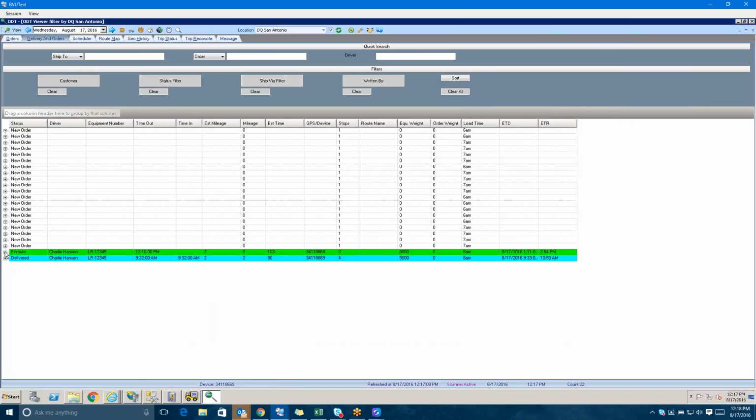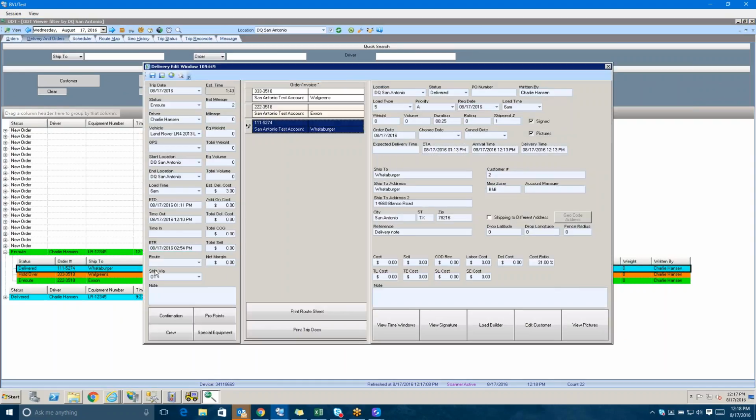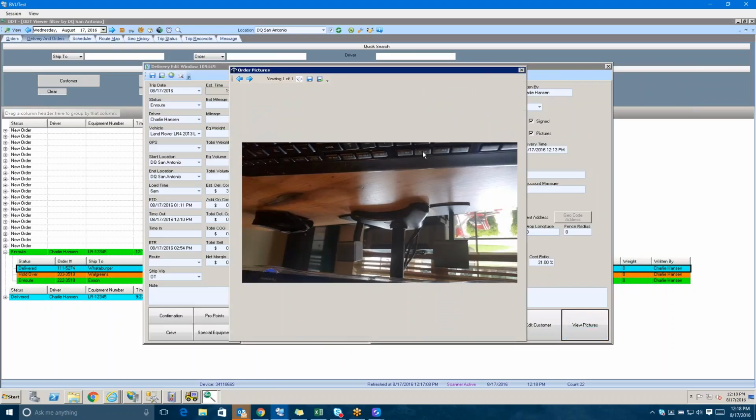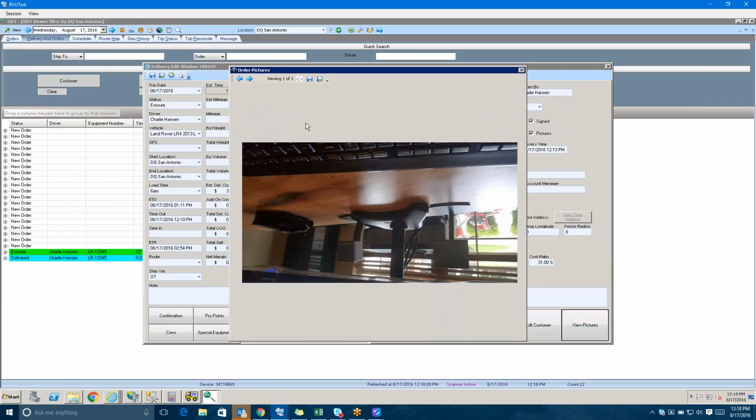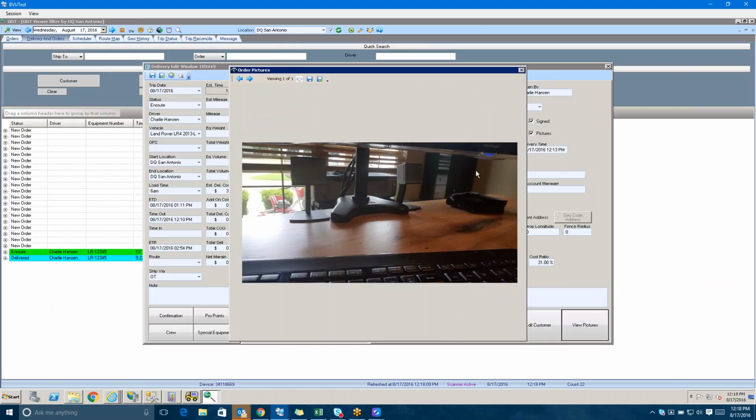And then on the other side of that is the picture icon. You can see that sign icon. So I've got a couple ways I can view the picture. If I click into the order edit, there's a little button here for viewing pictures, and it would just go back out to the picture site and pull up that particular image. And you can see when I took it, I kind of took it upside down, so I'm going to flip it back over. So there's my desk.